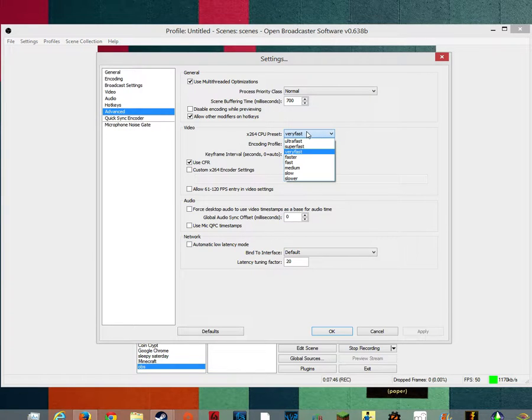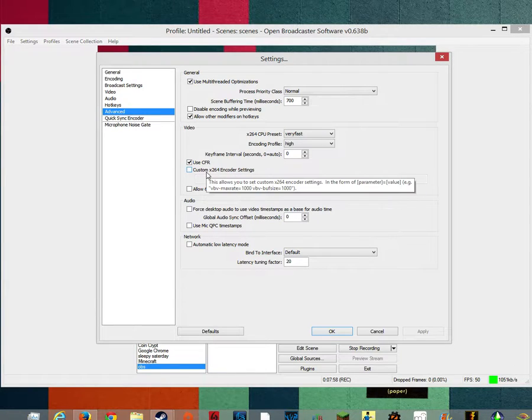Video. Very fast. Ultra fast. Super fast. Encoding the higher main. Keyframe intervals. Custom encoder settings. This allows you to set the custom settings parameter in the form of, so if you want to follow that form, parameter equals value. So you could change it so rather than have it be custom, and allow higher frames per second.